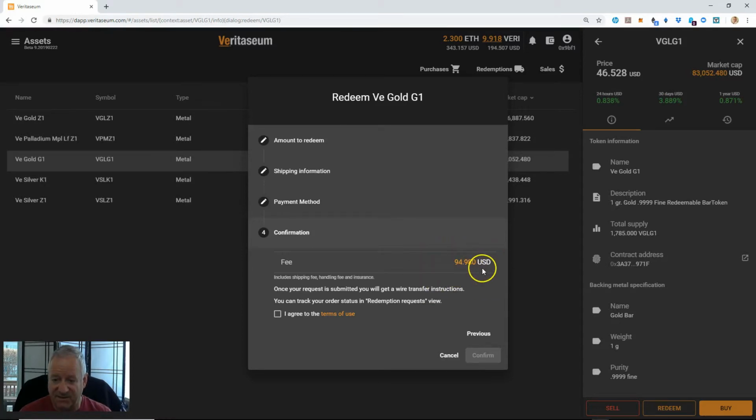I selected US dollars, so this is the amount that it would cost to ship the underlying metals, in this case 1 gram gold tokens, to the address that I entered. That fee includes shipping, handling, and insurance. You can track your order status in the redemption request review. We've previously covered that functionality.